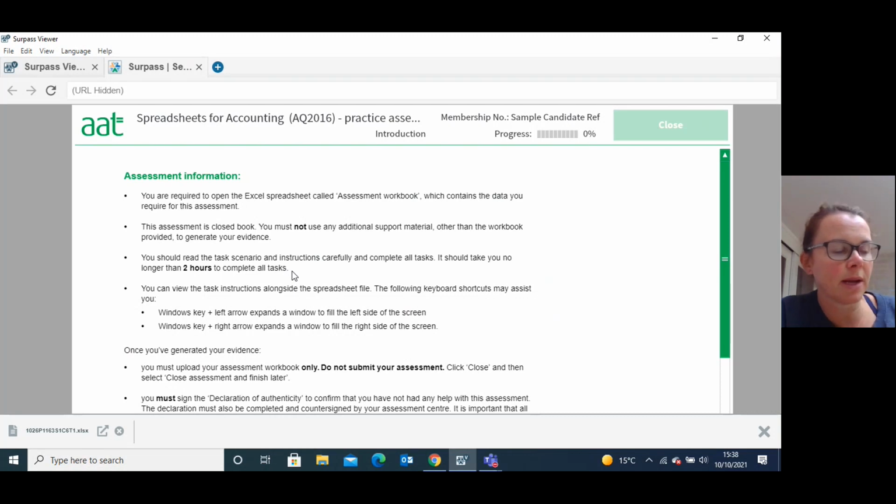Now, I must admit, when I've had a quick look at this, I don't think it's going to take you 2 hours. I think most people probably finish it in an hour or thereabouts, but you have 2 hours. It's not intended to be a time pressured situation. You can view the task instructions alongside the spreadsheet file. So they're suggesting that you split your screen.